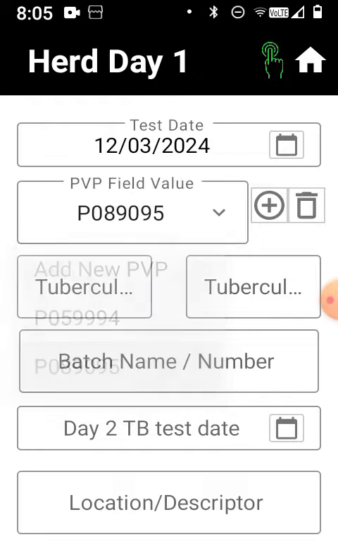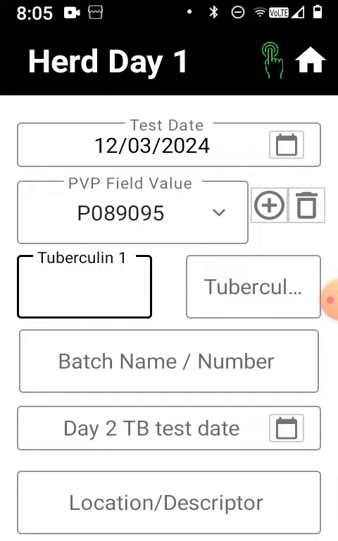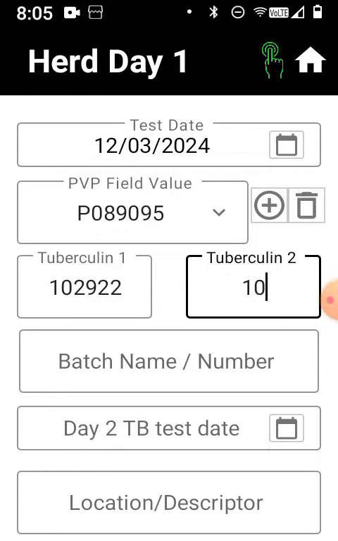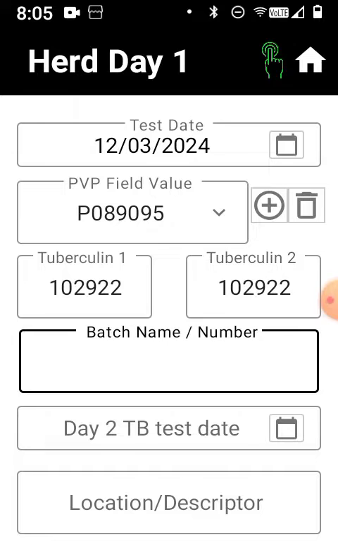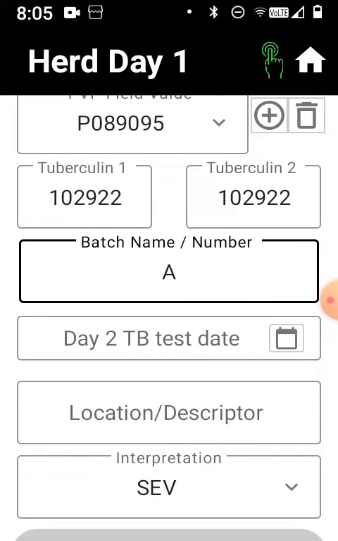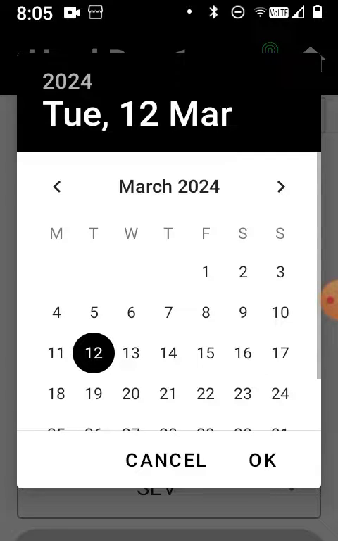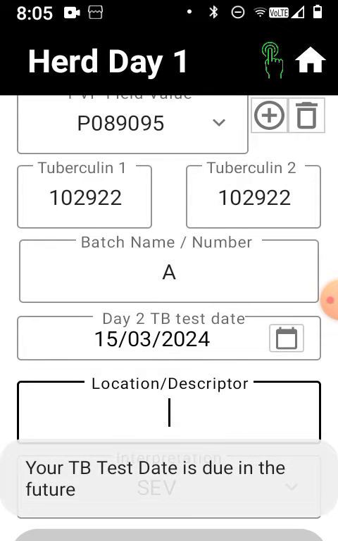I'm going to select the PVP code. The batch is going to be a single character, and it always starts with A, okay? Your day 2 test date. So I'm doing the test on a Tuesday, I'll read it on a Friday.